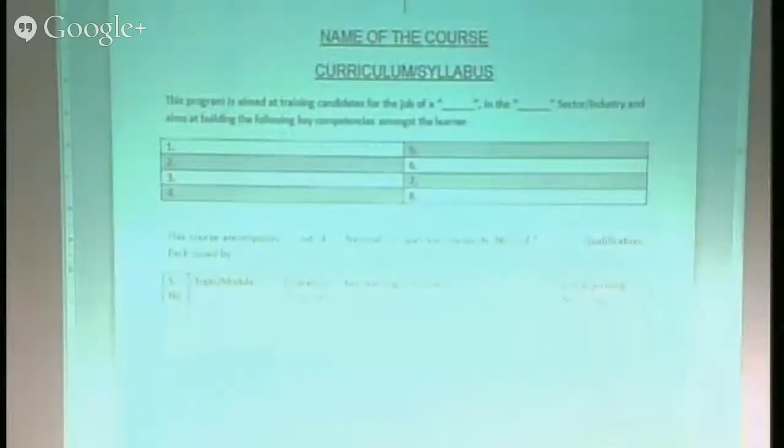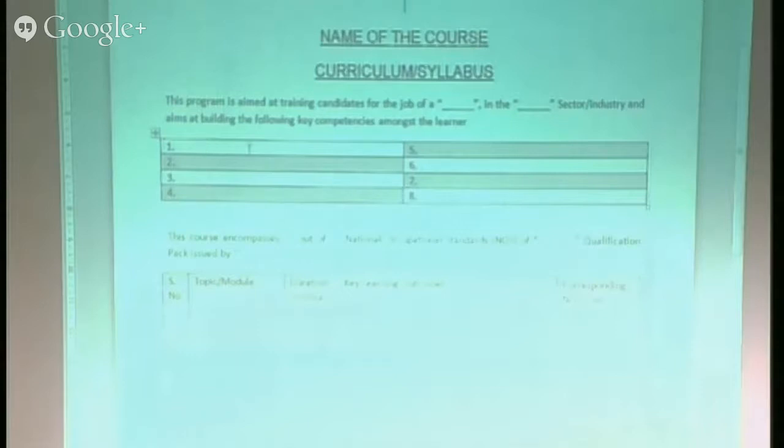So this is the curriculum template that we have. I'll give you a minute to have a look at it. Now, say for example, if I have to develop a curriculum for Helper Mason, from the qualification pack which I just showed you, the first sentence would be like this: This program is aimed at training candidates for the job role of a Helper Mason in the construction sector industry, and it aims at building the following key competencies amongst the learners. So, in the first table, you can mention the key competencies.